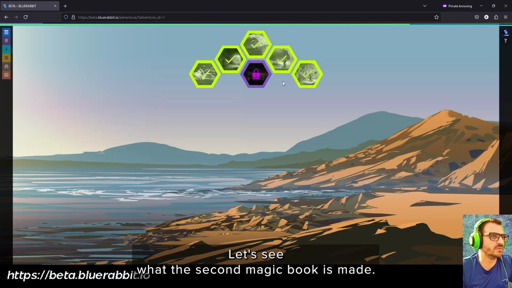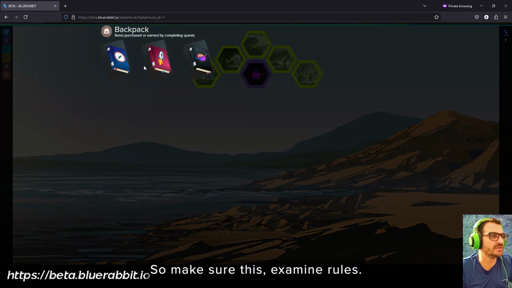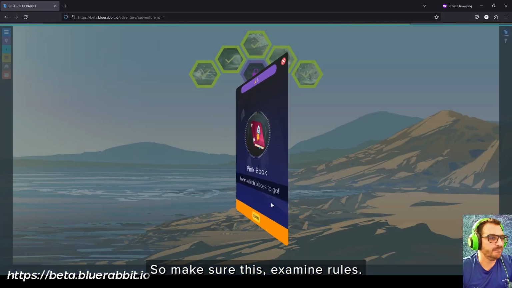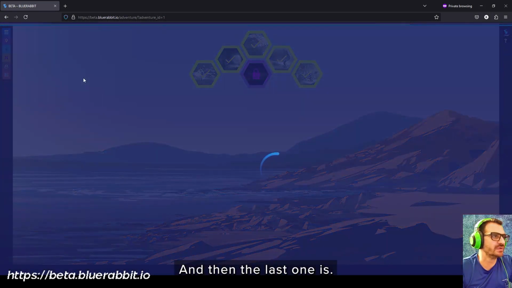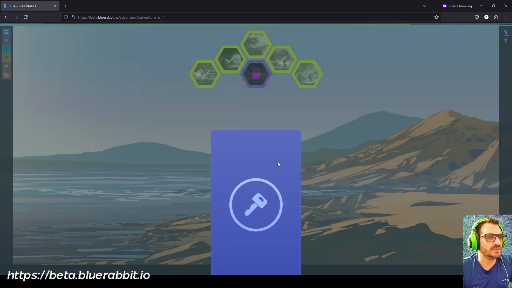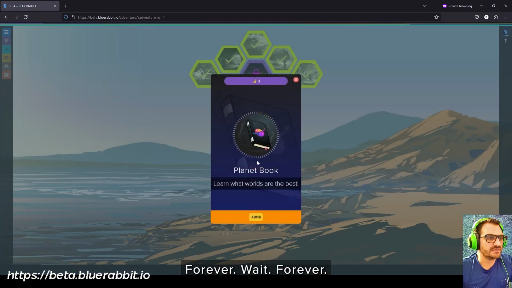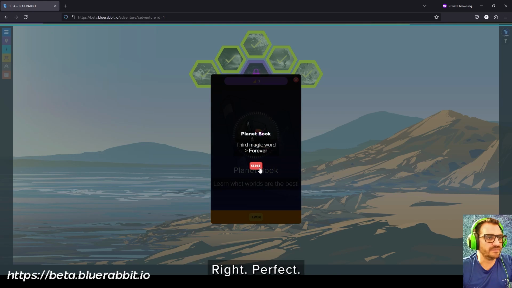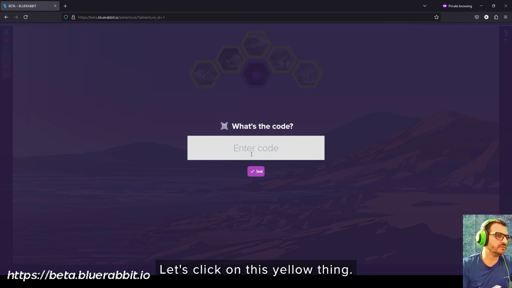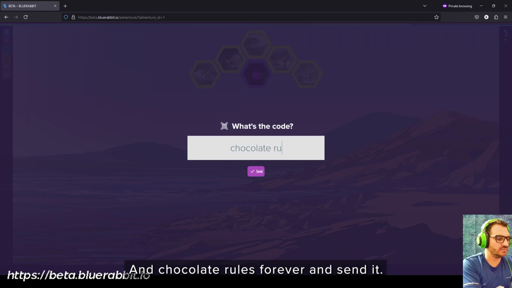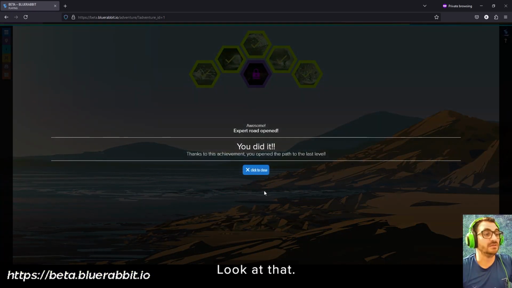All right. Let's see what the second magic book is. Magic word is, examine rules. Okay, good. And then the last one is, let's see what the planet says. Forever. Oh wait, forever. Right. Perfect. Okay, so chocolate rules forever. Let's click on this yellow thing, and chocolate rules forever, and send it. Look at that. Perfect. So now I did it.